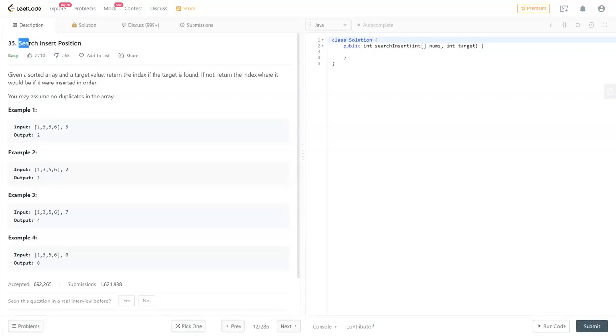Hi all, today we are going to solve the search insert position problem, which is a Leetcode easy problem. Given a sorted array and a target value, return the index if the target is found. If not, return the index where it would be if it were inserted in order. You may assume no duplicates in the array.